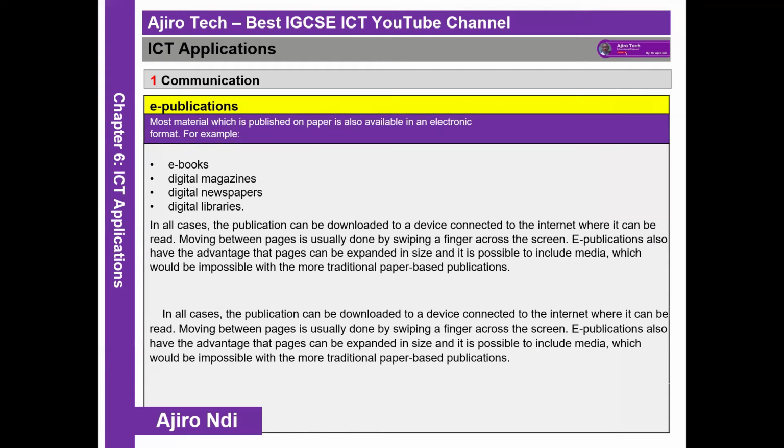E-publication. When we talk about e-publication, what are we talking about? We're talking about published papers that are now available in an electronic format. That's simple. And we have ebooks, digital magazines, digital newspapers, digital libraries.